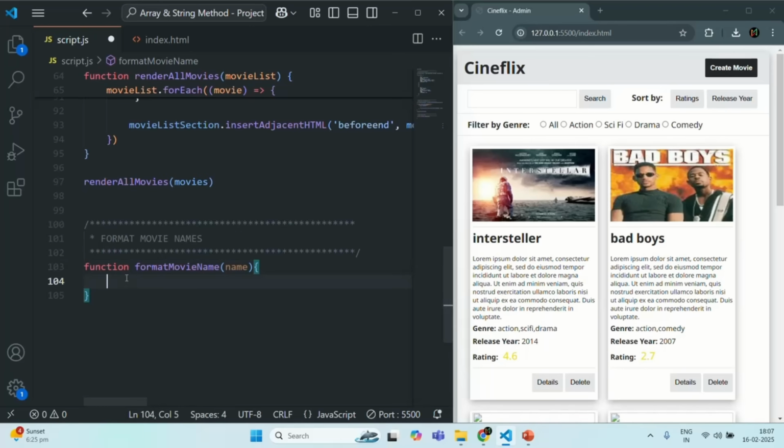Now, in the name we might have multiple words. For example, in this movie we have two words. Then in some other movie we might have three words or four words, like that. So our requirement is we want to convert the first character of each word in the movie name to uppercase and the rest of the characters to lowercase.